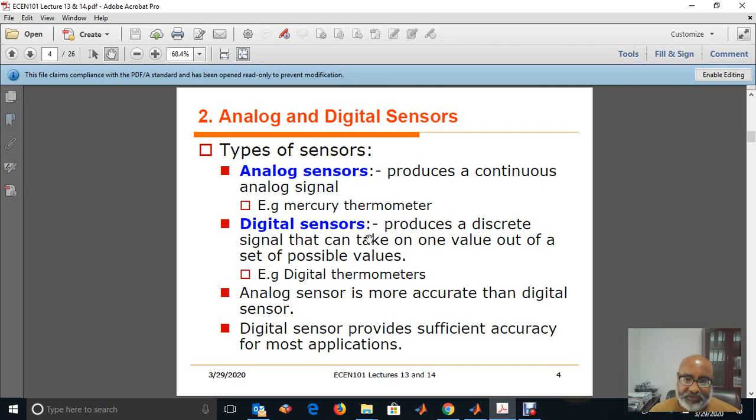And digital sensors produce discrete types of signals. They produce discrete signals. For example, the simplest case of a digital sensor is a binary sensor. It will produce either binary 1 or binary 0, like the switch we saw earlier. And other sensors are digital thermometers. Digital thermometers produce a digital value which corresponds to the temperature of an object.